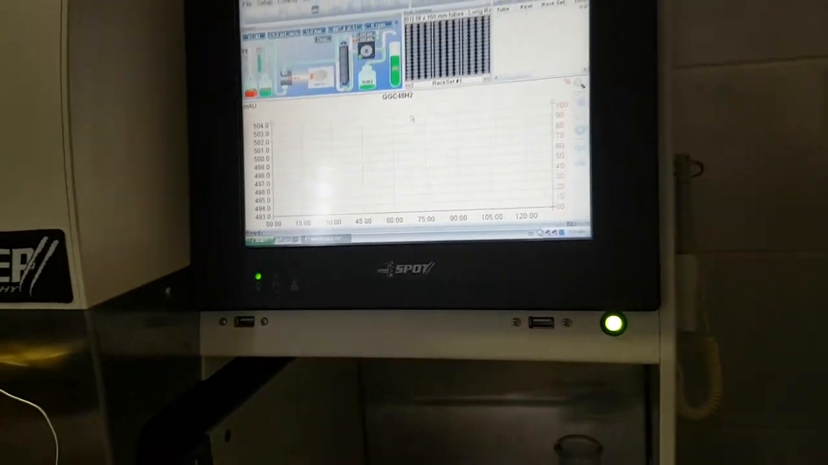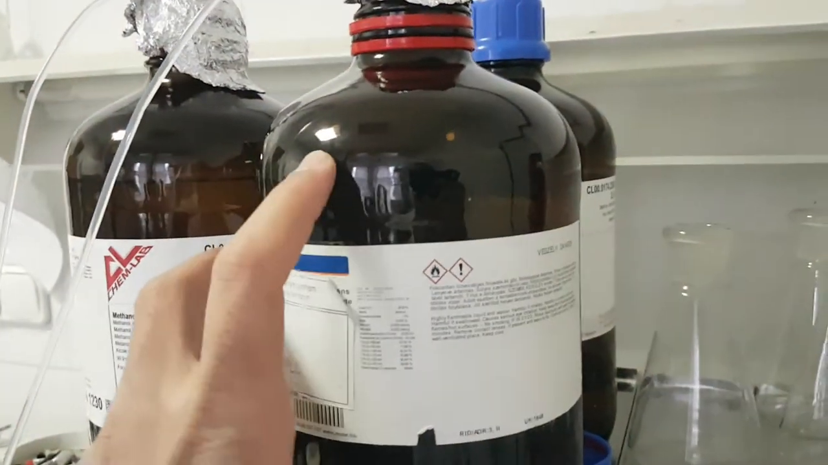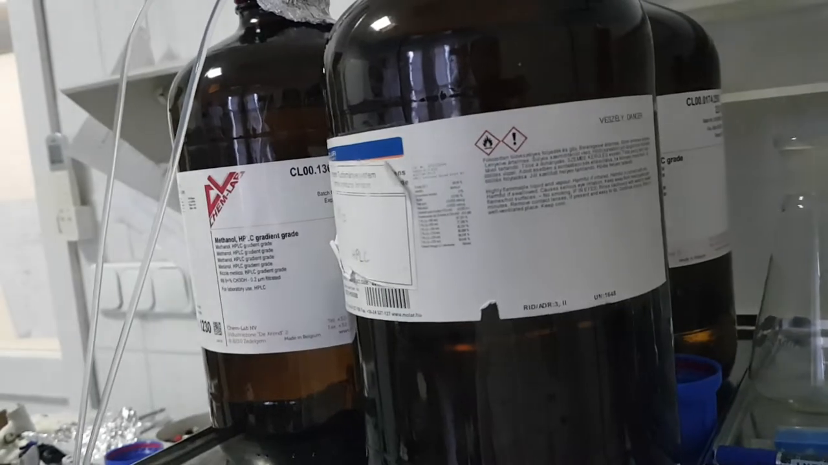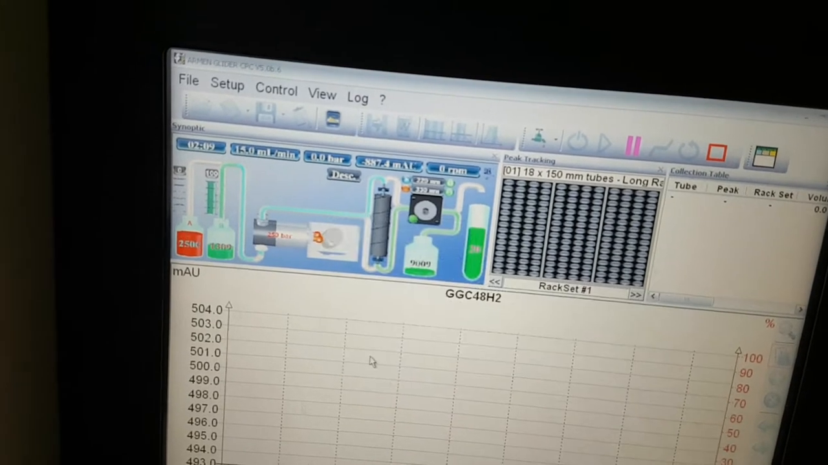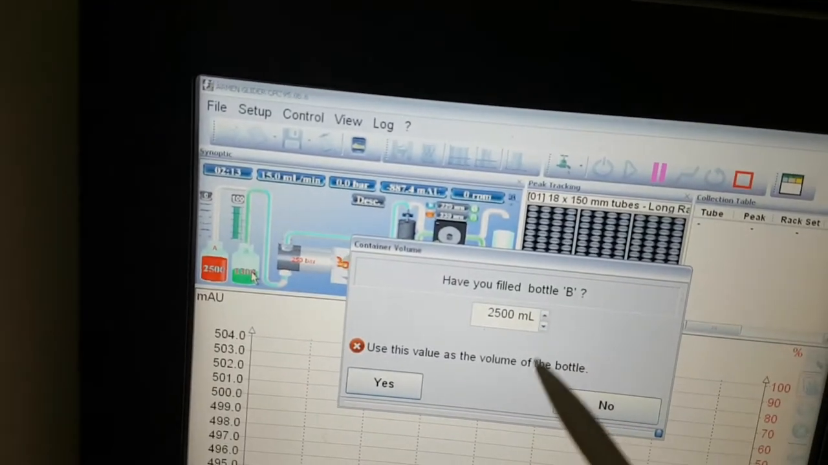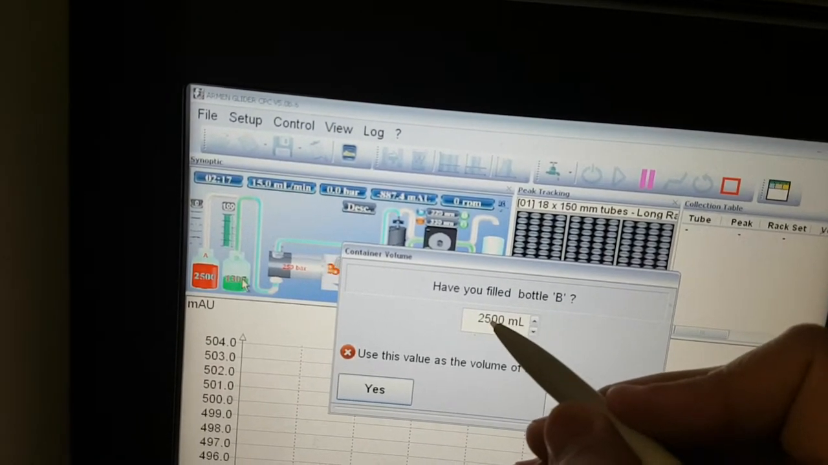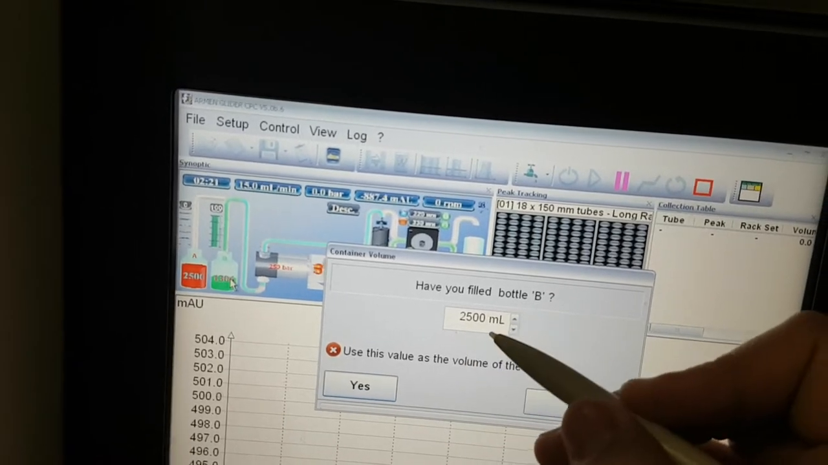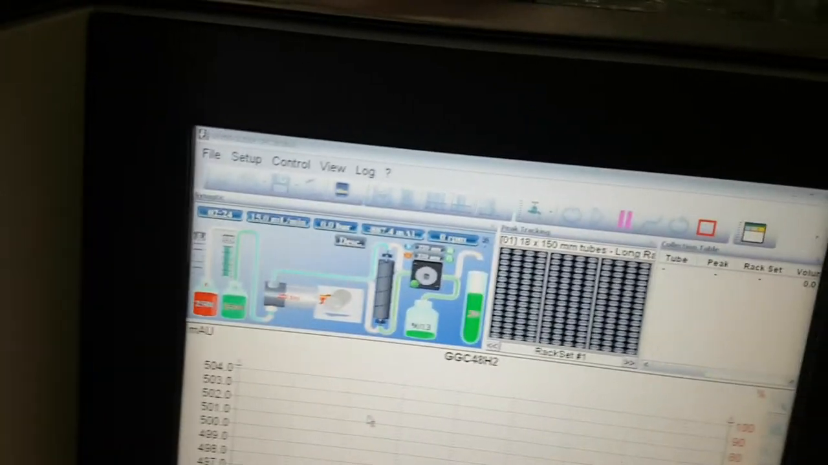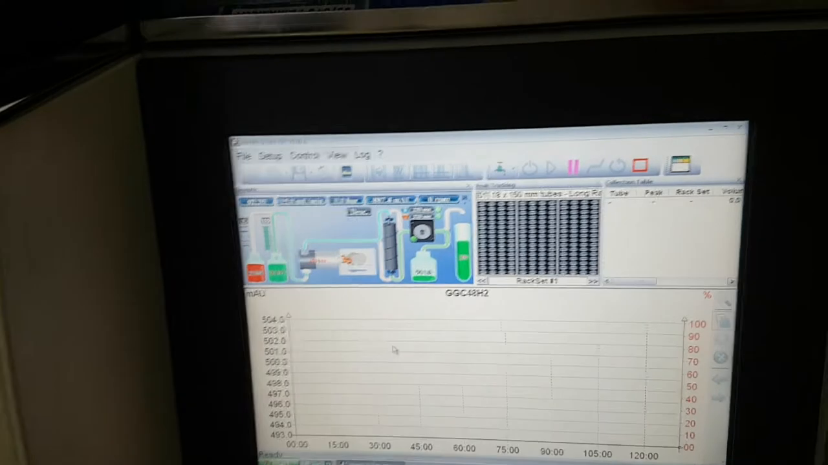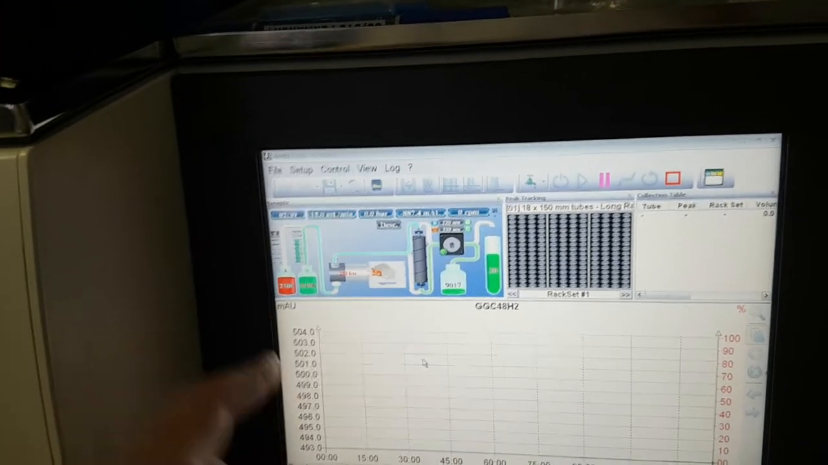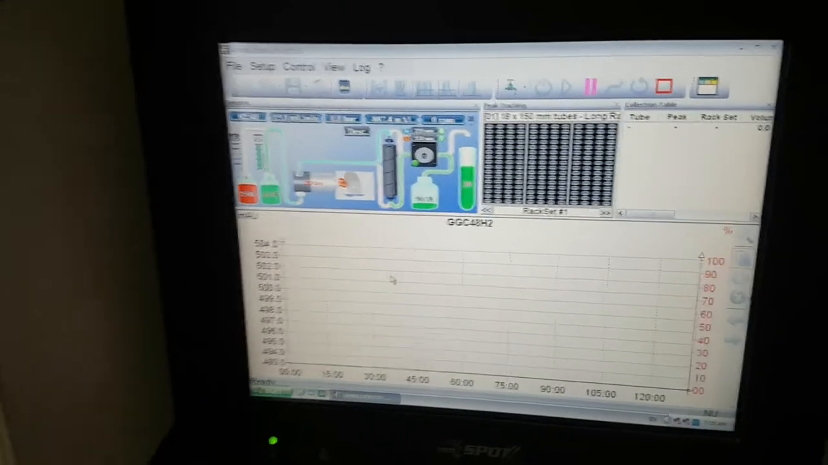Another point that I forgot to say: here both of the bottles are filled. Once you fill a bottle, you need to go here, because this is solvent A, solvent B. Have you filled bottle A? Yes. And it goes to 2500. Have you the volume? Yes. If for example you have only two, you can change it, for example 2 liter. I've already filled both of them. Because if you forgot, during your running process it will display a message here that you need more solvent, in order to be aware.